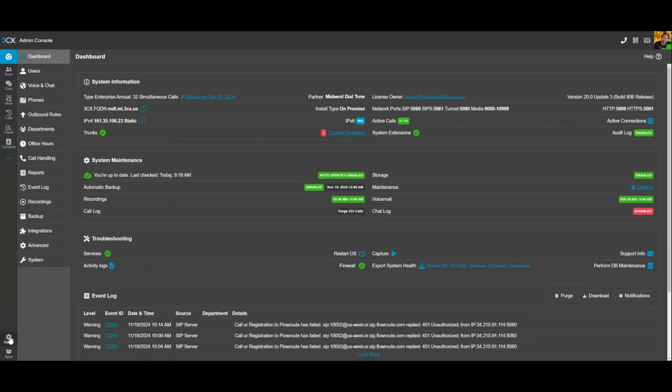When you first log in, you will land on the team screen. This shows all the users on the system and their real-time status. To get to the admin settings, click the admin icon at the bottom left.